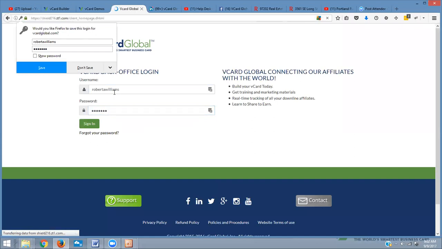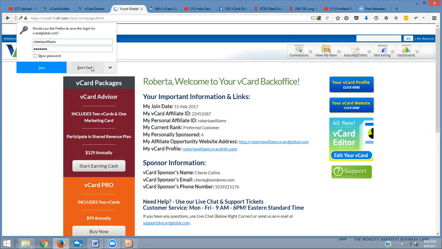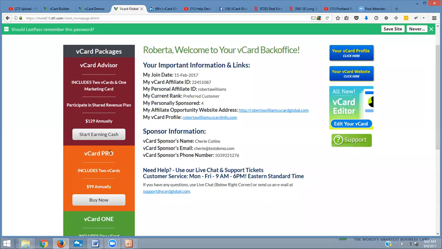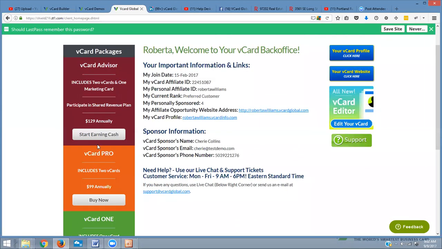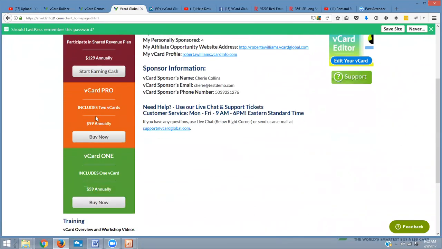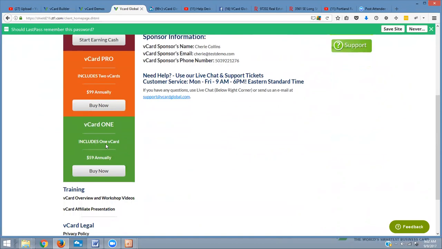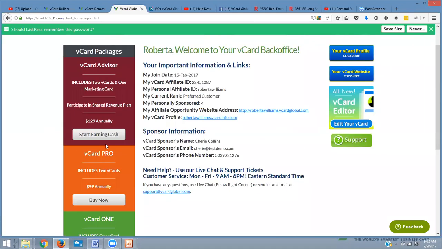Your back office has a few things that you should know about if you have signed up for the 30-day trial and you are ready to upgrade. We have the packages here. This is where you upgrade. You can come in here and pick one of these 3 packages. The advisor package includes 2 vCards, an additional vCard to make 3, so you have one extra card to market your business, and you participate in the shared revenue plan. And that's $129 a year. 2 cards is $99 a year, and 1 card is $59 a year. So that's where that is.